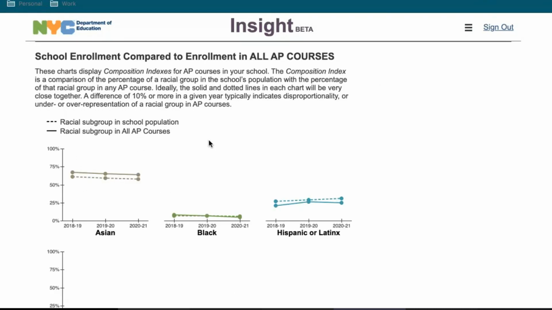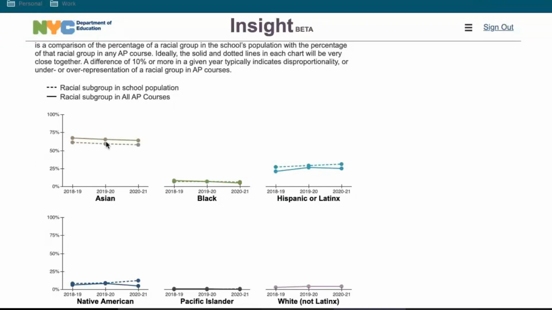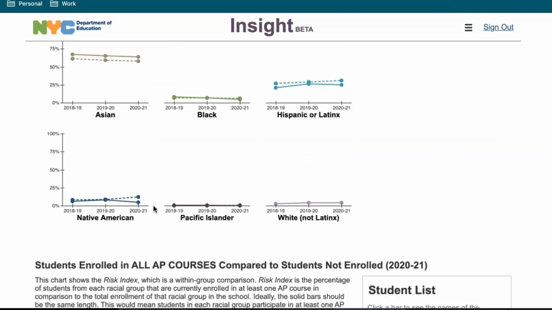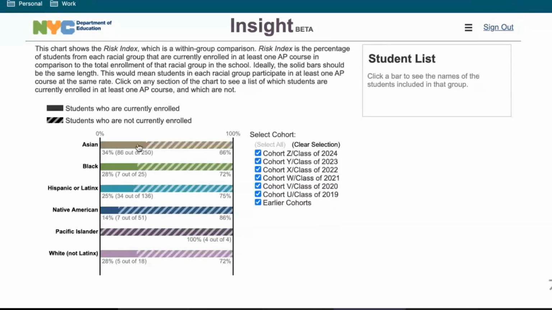And as you're looking at the screen on your own end, I encourage you to click on these various dots on the screen, which are going to give you a narrative of what you're seeing on the chart. And if you're clicking on any of these bars in the second visualization, you're going to see a student list for the students that are associated with that particular bar.